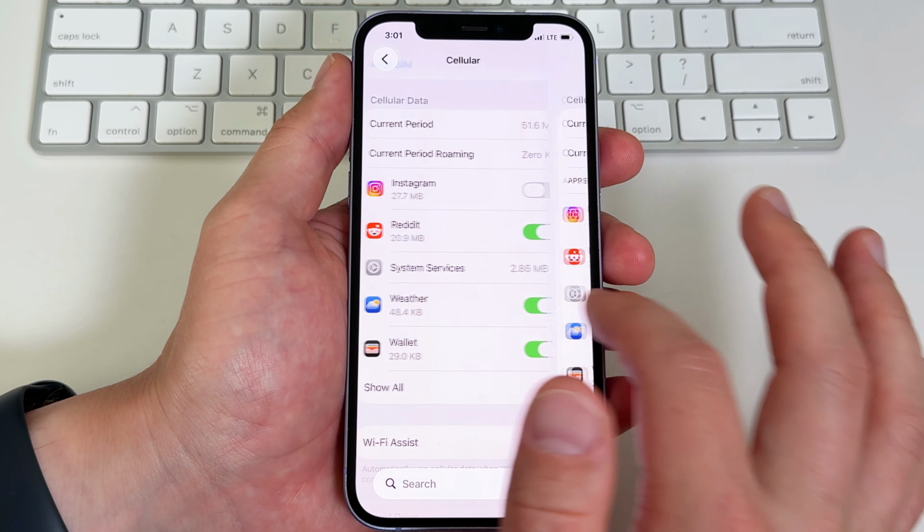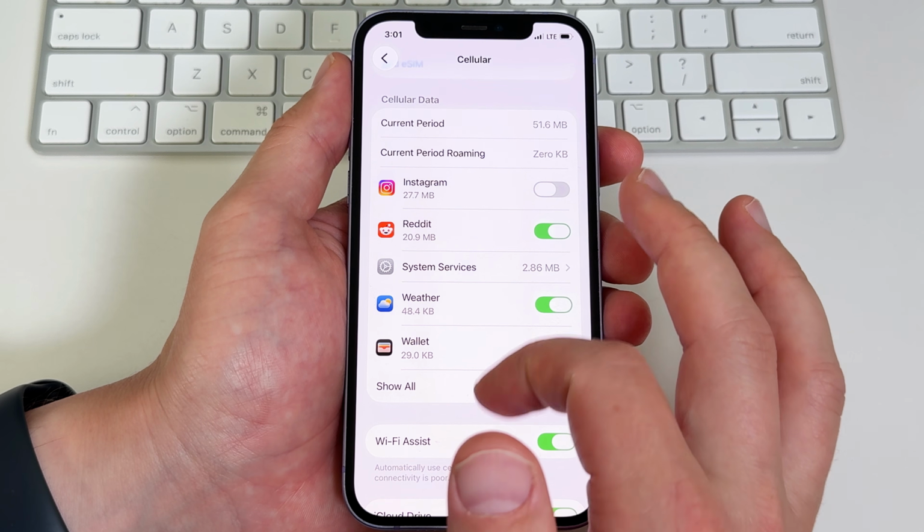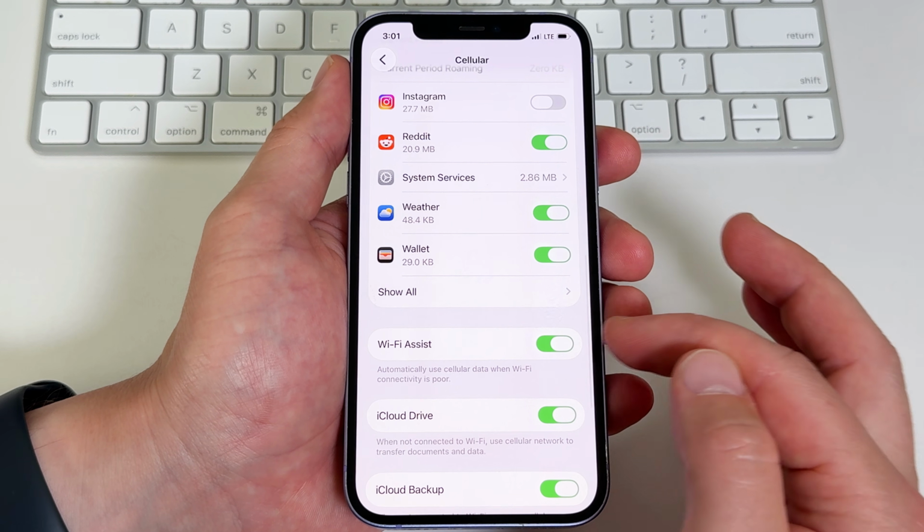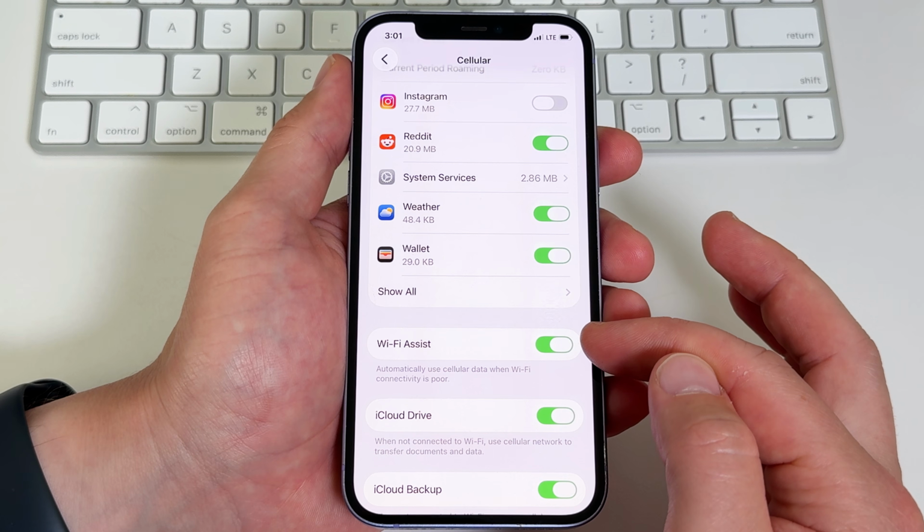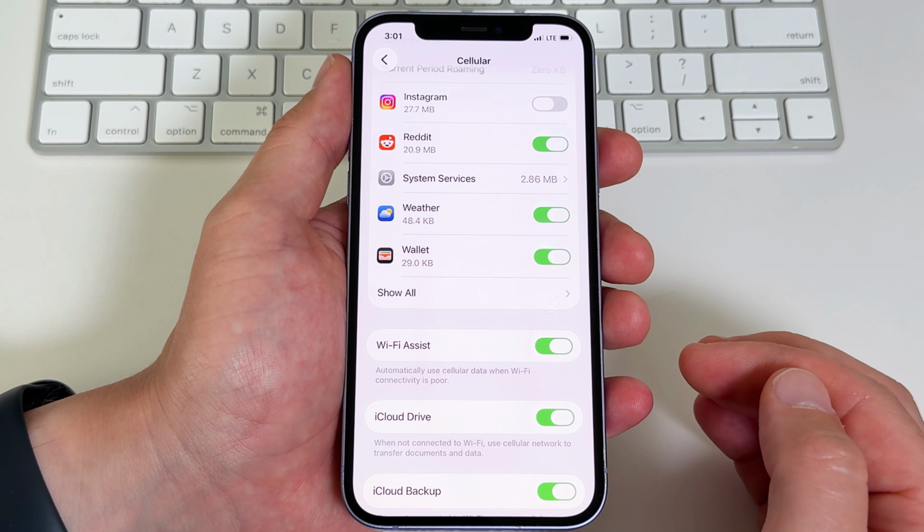Back in the cellular menu, for example, you'll see something called Wi-Fi Assist. This allows your phone to switch to mobile data when Wi-Fi signal is weak, meaning in some cases, you might be consuming your mobile data even when Wi-Fi is available. You can toggle that off to force your phone to use Wi-Fi whenever Wi-Fi is available.